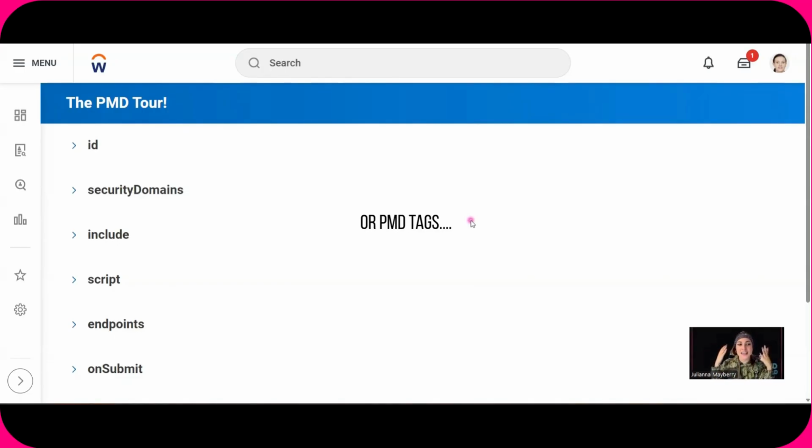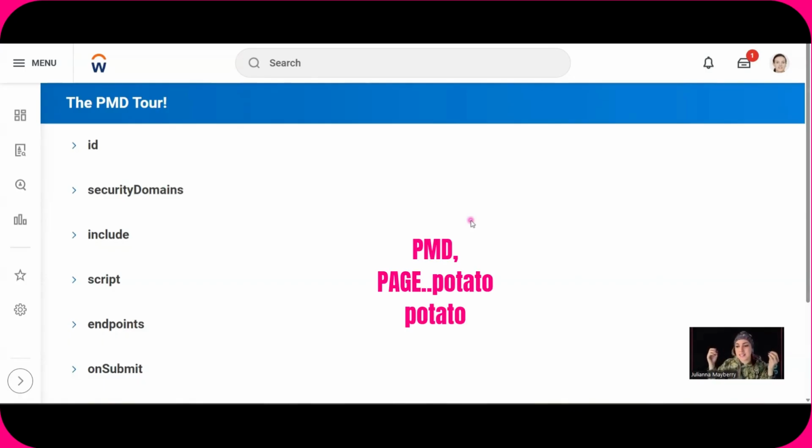And I need to tell you that I'm not going to say PMD every time, I'm going to say page. Just know PMD stands for page metadata. The PMD is the page. I'm going to say page from here on out.